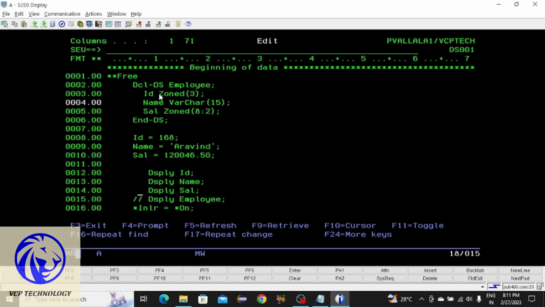So this is the program for a simple data structure. Here DCL means declare. For variables we will specify DCL-S over here, right? So that is for a standalone variable. Now we are going to declare a data structure, right? Then we have to specify DCL-DS. DS means data structure. After that you have to specify the data structure name. In that I am going to take three variables which are ID, which is a type of zoned, and name, which is a type of varchar, and the salary, which is a type of zoned with two decimal positions.